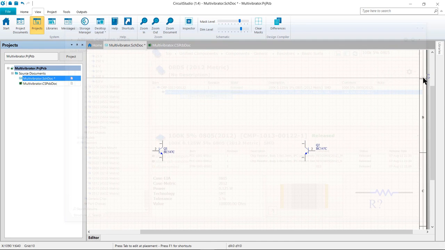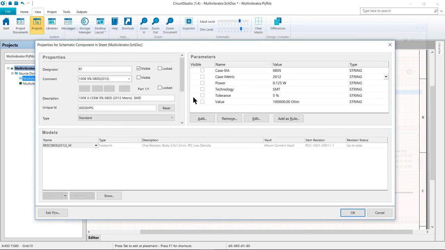And while the resistor is still floating on the cursor, press the tab key to open the component properties dialog, and we're going to go ahead and enter a designator of R1. We want to enable the visible checkbox for the comment, and we also want to ensure that the footprint model is using the N version of the footprint. So using the drop down next to the model name, you'll see there are three footprint models attached to this component. We have the IPC low density, the IPC medium density, and the IPC high density. The footprint selected here will be transferred to the PCB during synchronization, and we want the N version.